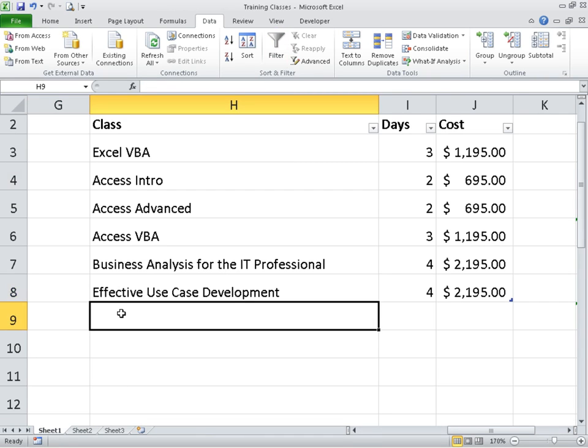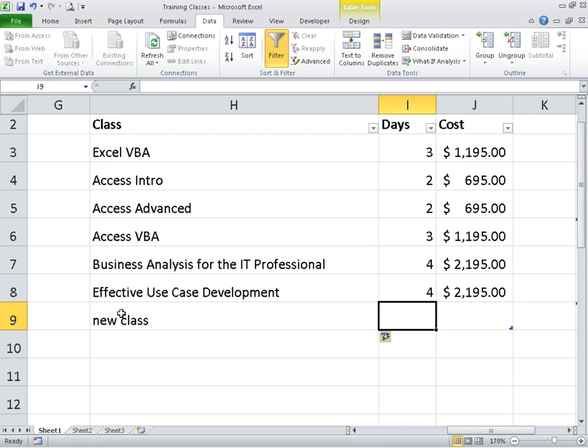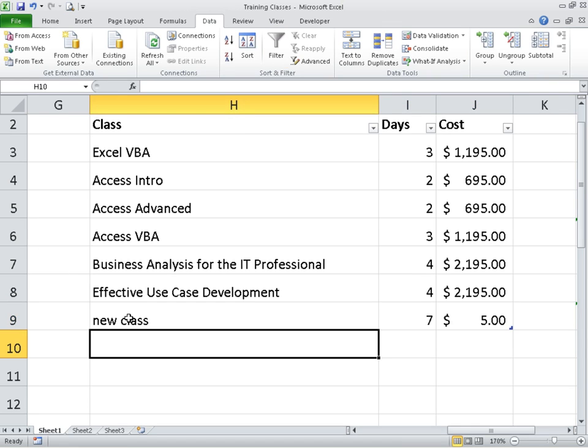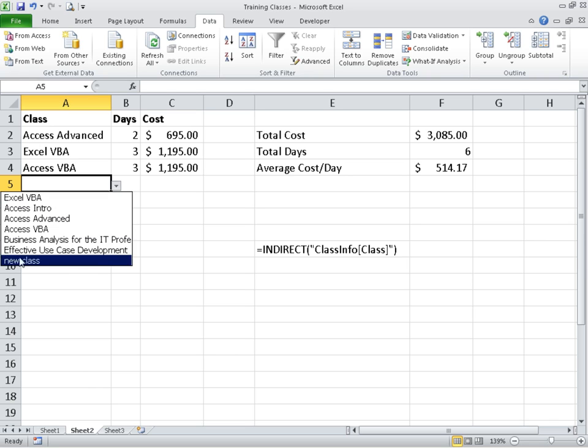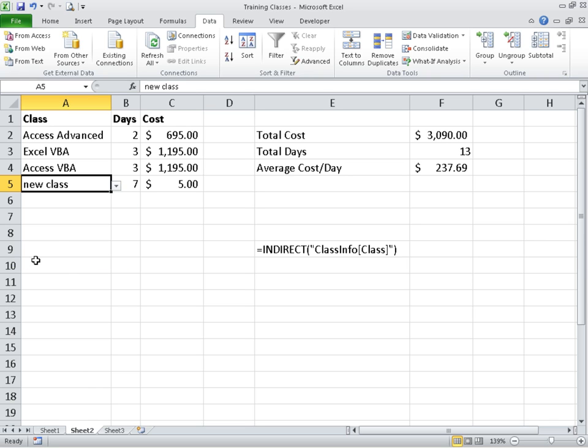So if we go back here and we say, oh, we actually added a new class, so new class, let's just say 7 days and $5. So new class is added, it's going to take 7 days, and it's really cheap, it only costs $5. So we don't have to go back and actually change anything, because you'll see, right, it's already available in our drop down, and it's good to go.